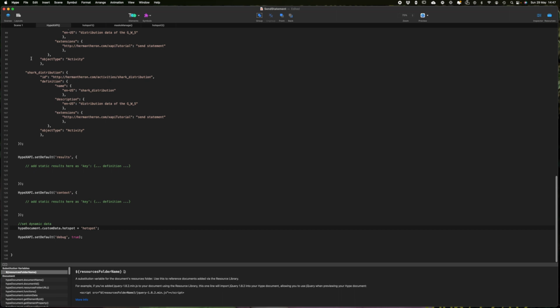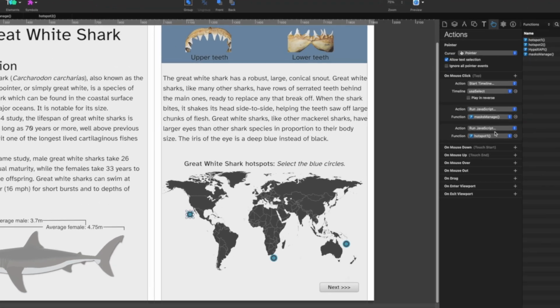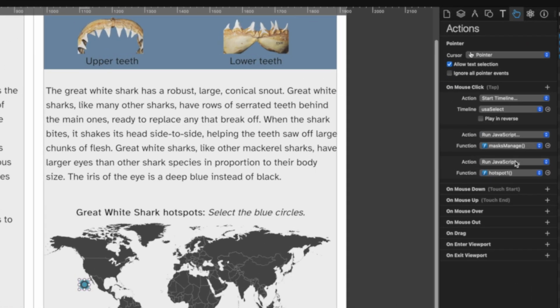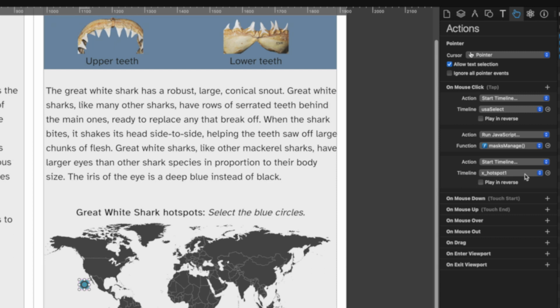Before I show you how to set this up with hotspot 3, let me just show you what this looks like on the selection of hotspot 1. We have a run JavaScript function here called hotspot 1. The reason I don't just have a start timeline X hotspot 1 here is because if I just have this, it will trigger every time the user clicks the hotspot. We don't want this to trigger every time. We just want it to trigger the first time.